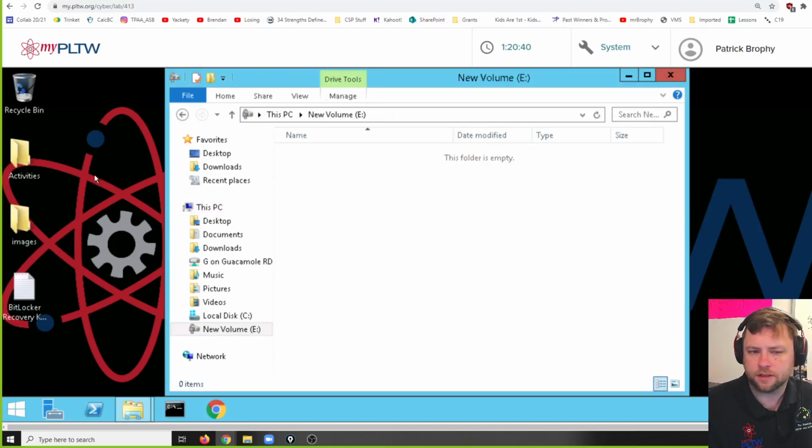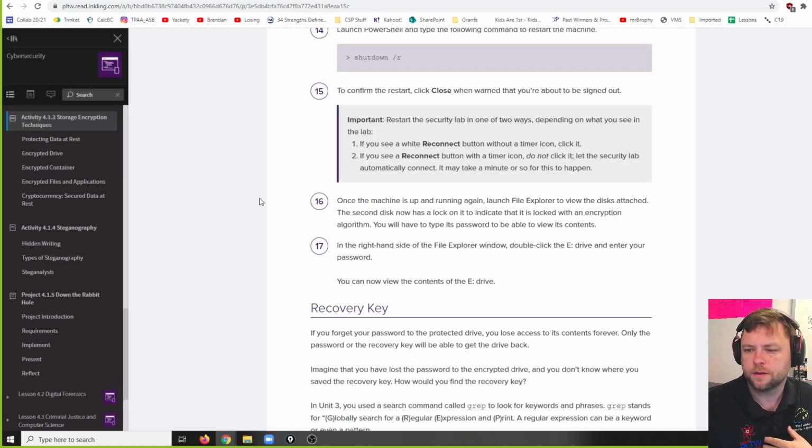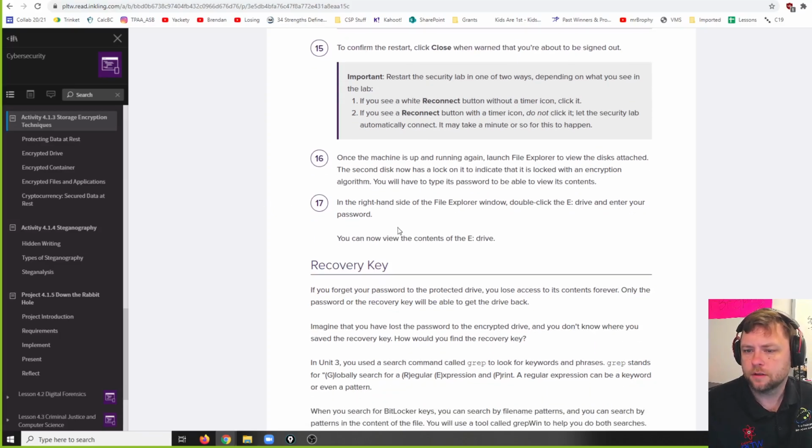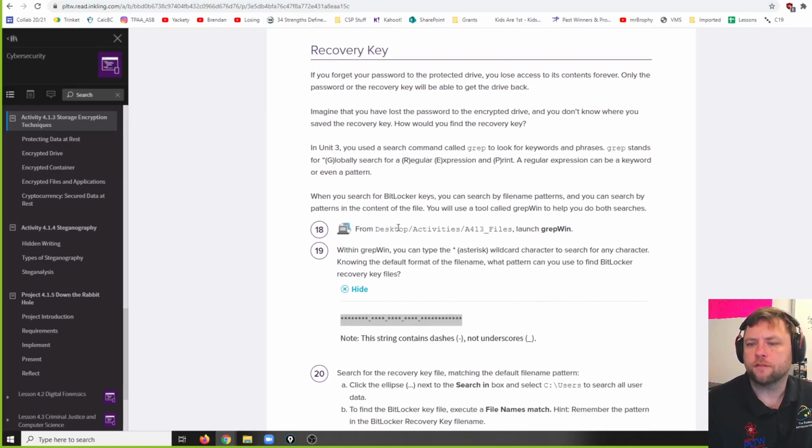I never actually saved things in there. I should have last time, but oh well. But that's how it works. We can reconnect, all right? Moving on, recovery keys. So you forgot. What if you forgot your password on that protected drive and you lose access to its contents forever?